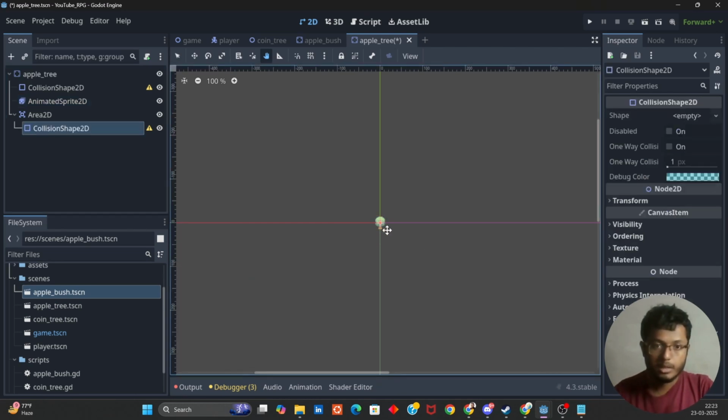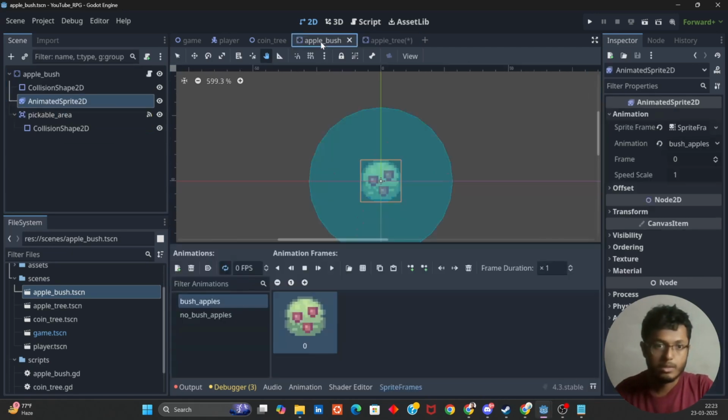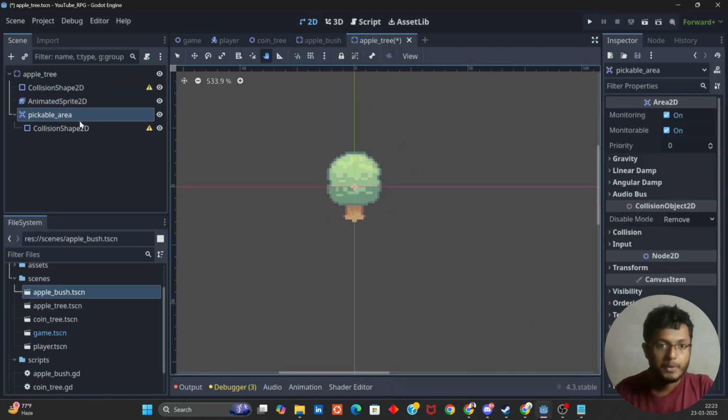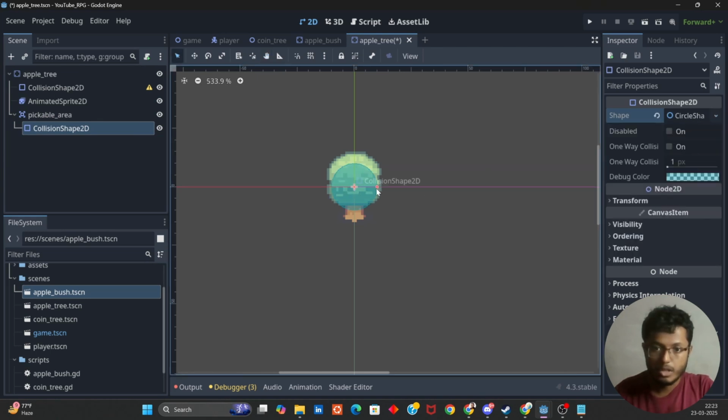Now for our area 2D, we have another issue. We have to add a pickable area. So this is really our pickable area. This is not area 2D. I mean, this is area 2D of a different name. So pickable area, I will add another circle. This will be much larger, let's say like this.